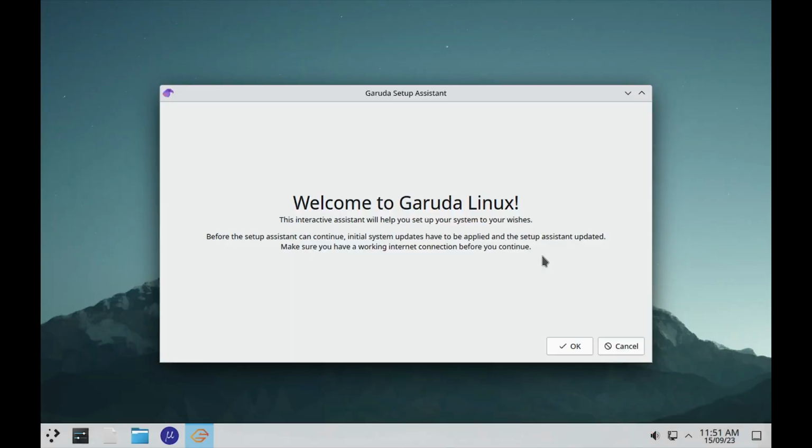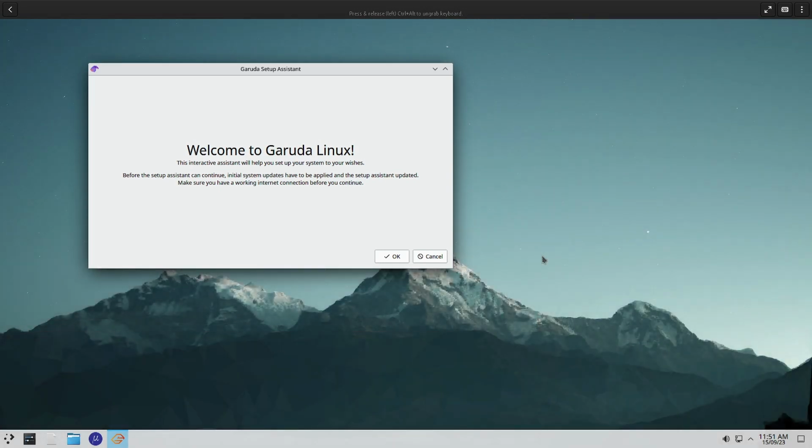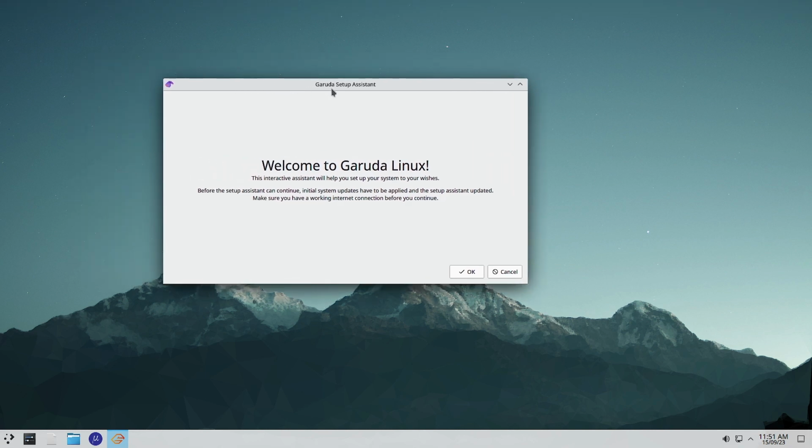The standard KDE splash screen is there. So it is a very bare minimal ISO. Not many applications are there, either from KDE, from Garuda, or from third-party applications. Whenever you start the desktop, the Garuda setup assistant comes up and it will help you set up your system. We are not going to touch this right now.